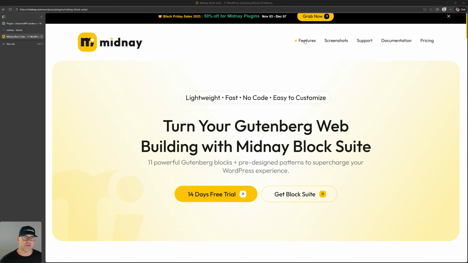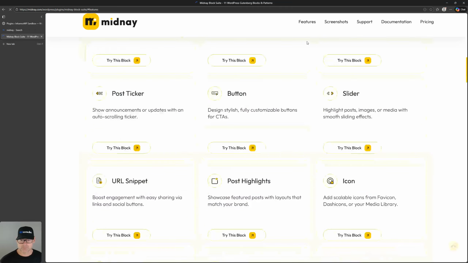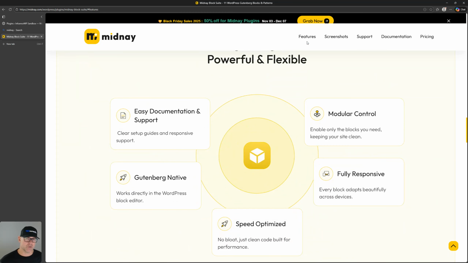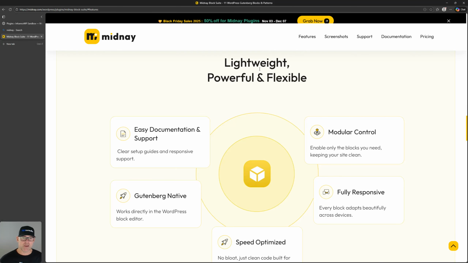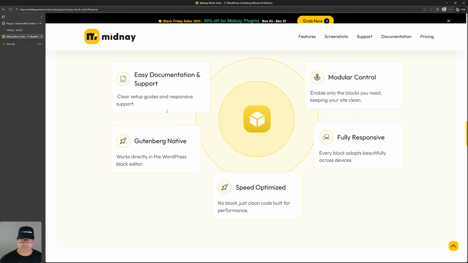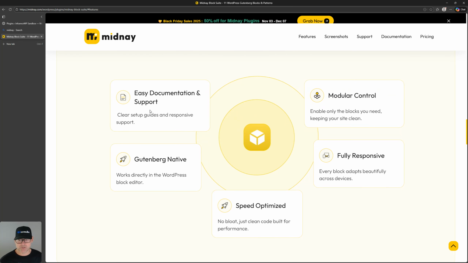All right, so let's go check out the features first. We see a nice handy link up here in the navigation area, so let's go ahead and click on that. And just so we're sure we don't miss any features when we go to look at the actual solution together, I'm just going to read these features off. Lightweight, powerful, and flexible. Easy documentation and support, so you're going to get clear setup guides and responsive support. Gutenberg native, so it's going to work directly with the WordPress block editor. Modular control, enable only the blocks you need, keeping your system clean.